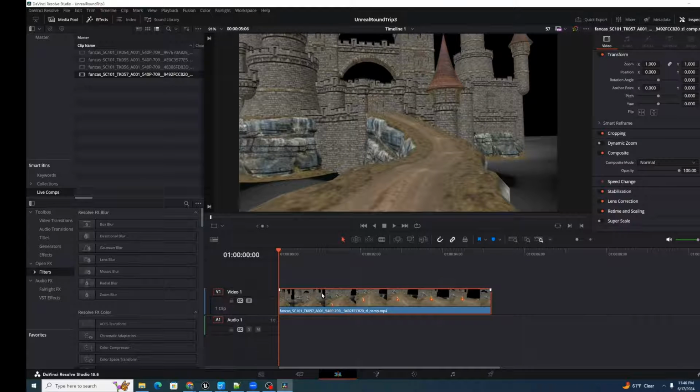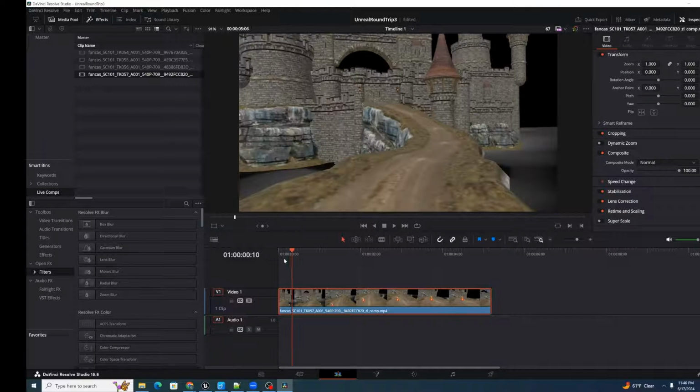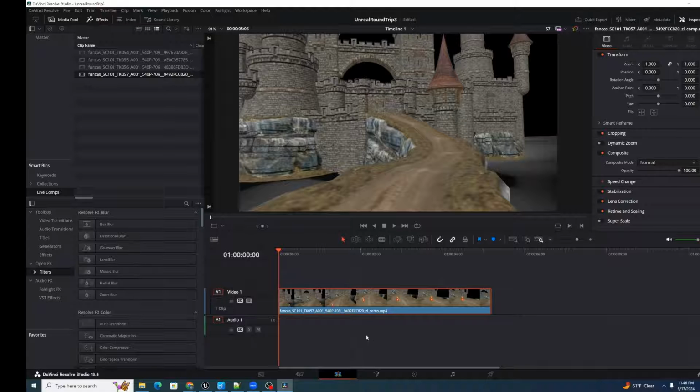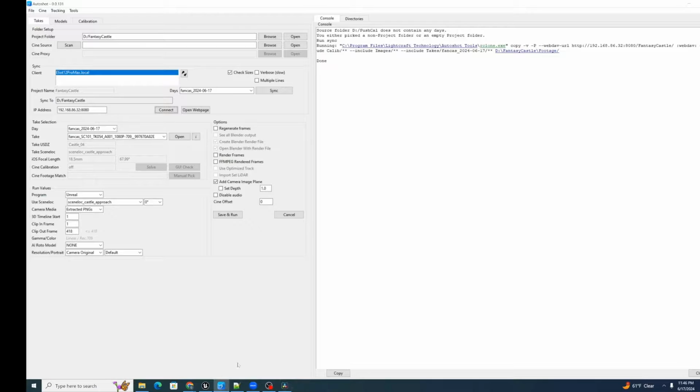Now, to process this clip correctly in Autoshot, we want to know exactly what our in point, our in frame, and our out frame were. There's a couple different ways of doing this, but for our purposes, we're going to click on the Fusion tab. We can see in the Fusion tab over here that our in frame was 57 and our out frame was 212. So immediately we're going to go back to Autoshot.